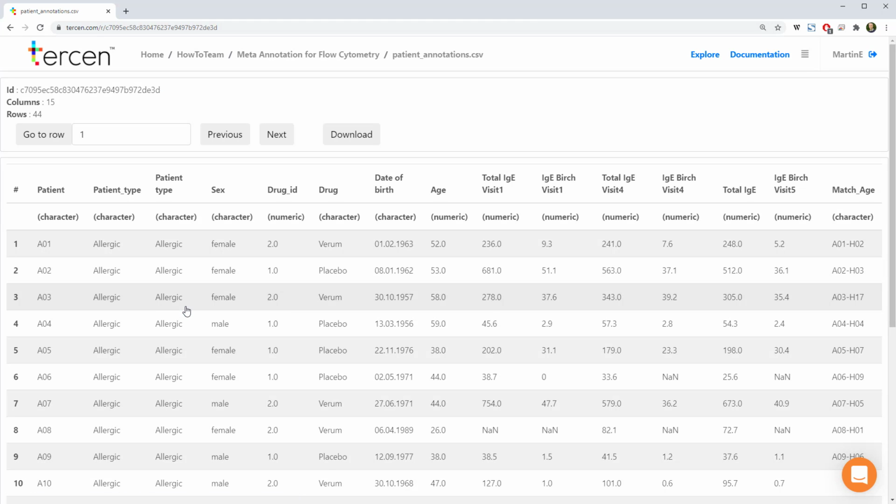They've recorded important information such as if the patient is allergic or healthy and whether they received the treatment or the placebo. As you can imagine, this kind of information is not output by a flow cytometer, but is extremely relevant to how we interpret that machine's results. Note that every patient has a patient ID. We're going to use this later.